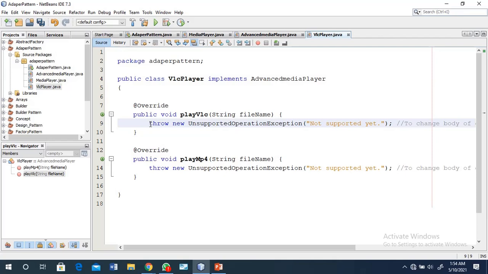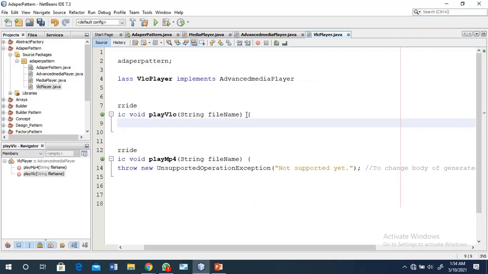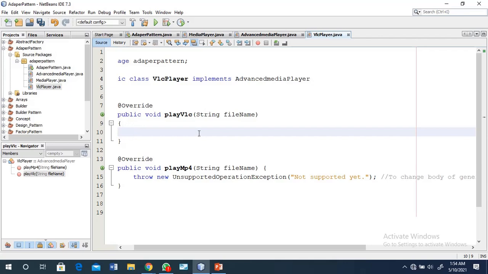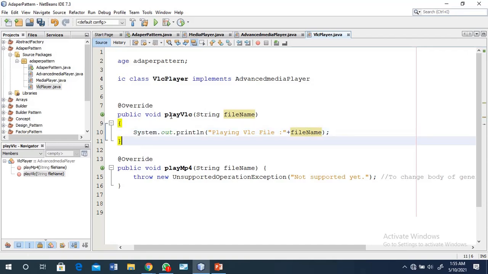Okay, so you just write here System.out.println, "Playing VLC". So in the VLC player you just define the VLC method. Do not work with an MP4 player.